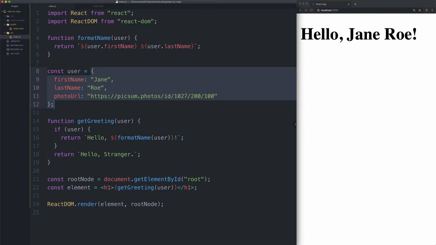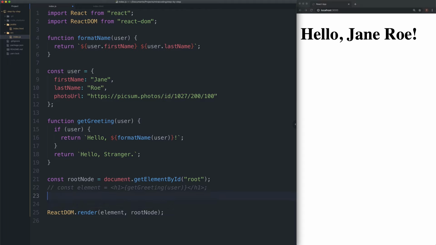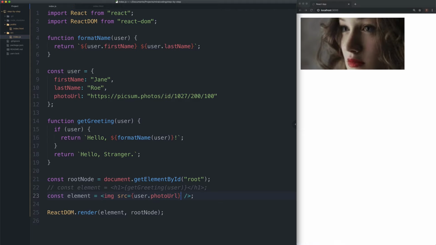If a tag is empty, you may close it immediately, as you would do in XML. For example, an image tag is closed immediately. Instead of using quotes to specify string literals as attributes, you can also use curly braces to embed a JavaScript expression in an attribute. JSX tags may contain several children.